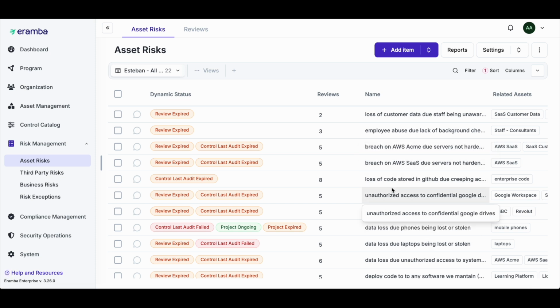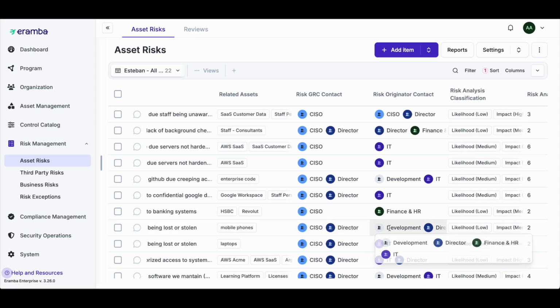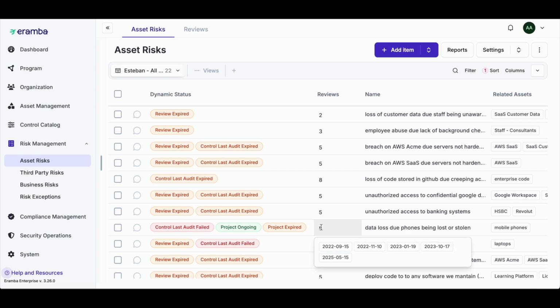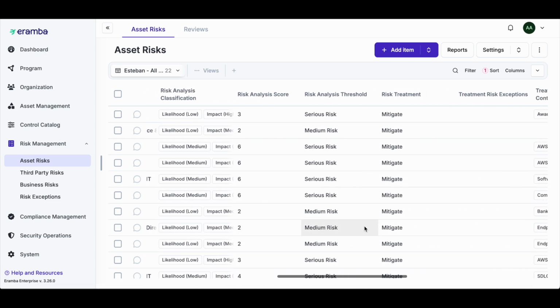Now, if I have a risk, let's say, for example, data loss, your phone's been lost or stolen. So I know the problem. I know the involved asset. I know who was involved with this risk. This risk was discussed 5 times, so I have 5 reviews. So everyone is totally on the same page. We all know about this problem. We all seem to agree that we want to mitigate the risk.